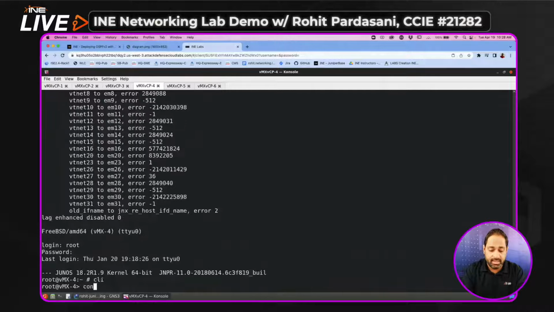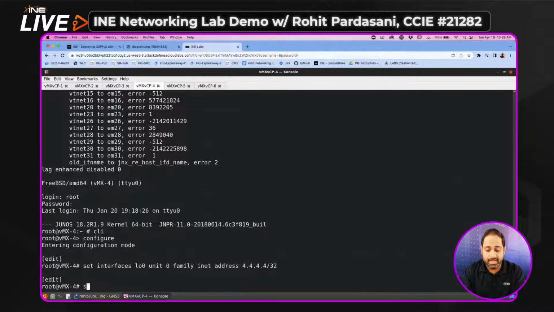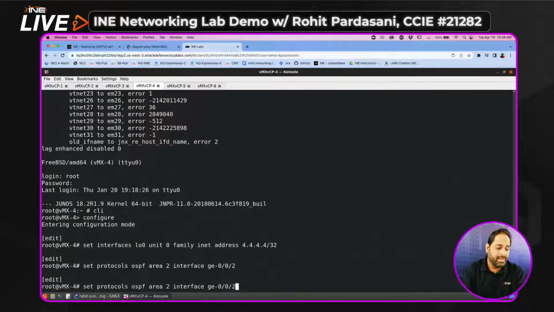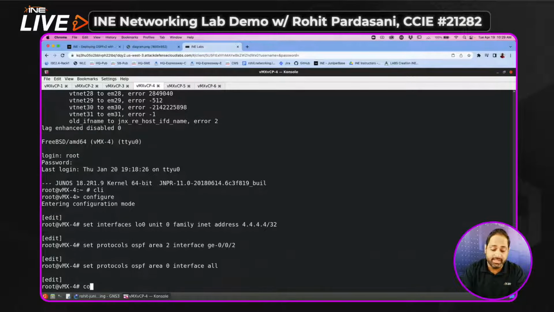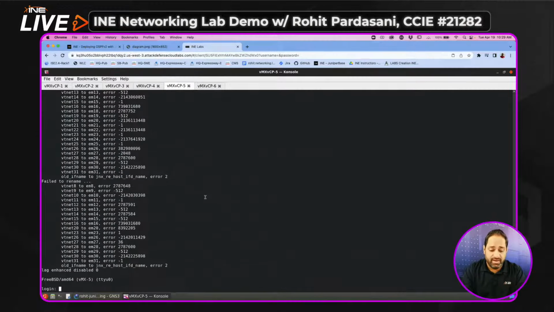Again, set interface loopback 0, unit 0, family INET, address 4444/32, set protocol OSPF area 2, which is towards R6. Interface is GE002, and area 0 would be interface all, which all belongs to area 0. R4 is done. We have R5.